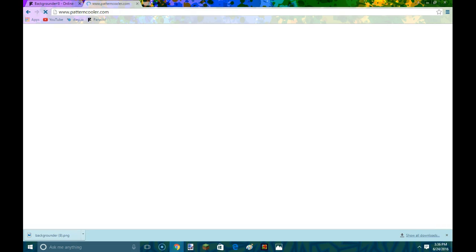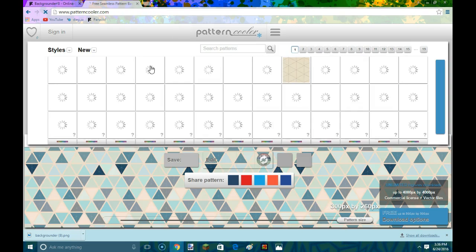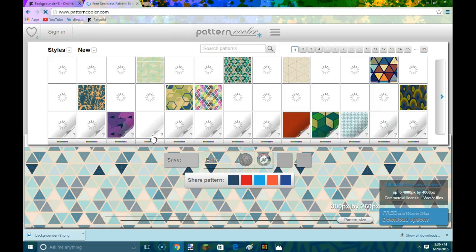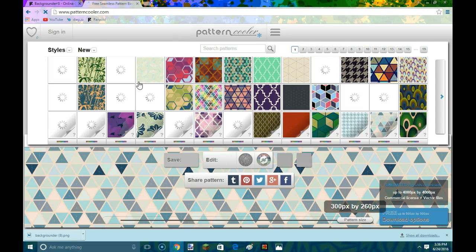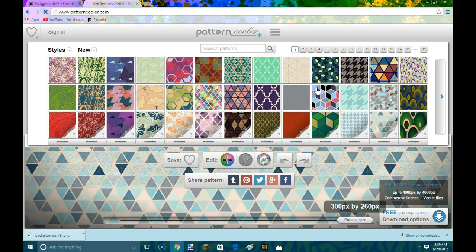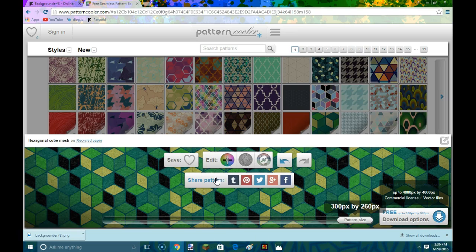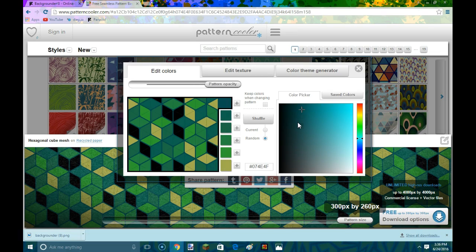But instead of piecing them together yourself for the background like I used to do before I found out about Panzoid, you can just throw them in Panzoid and they'll all tile. Now I'll show a random pattern here. Maybe you'll like it, maybe you don't. But anyway, they'll have these long lists of patterns here. And what you can do is you can choose one that you might like, hit edit, and you can change all the colors to whatever you want.